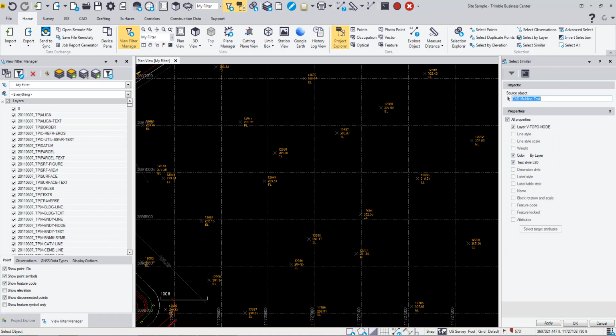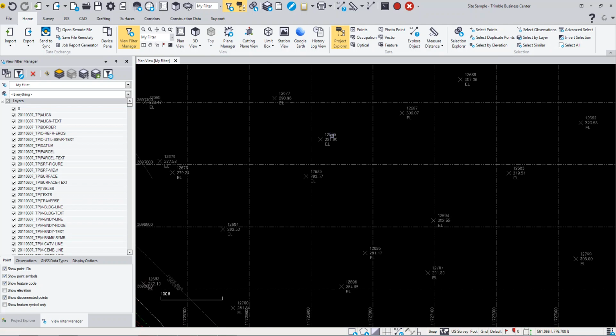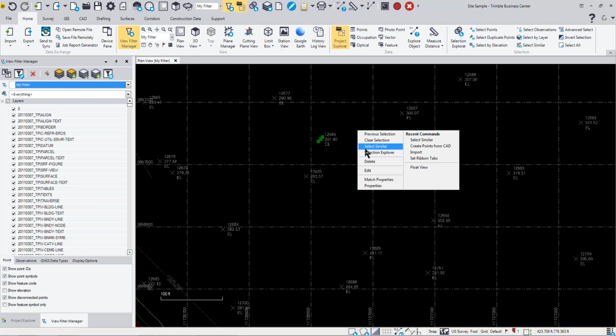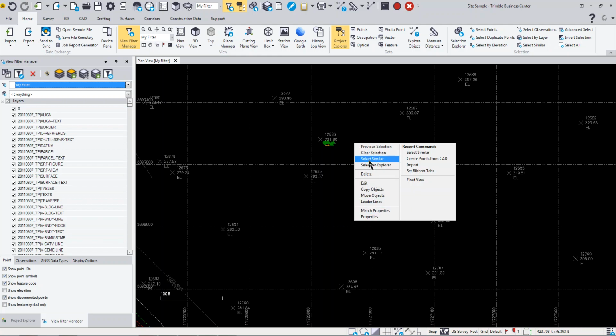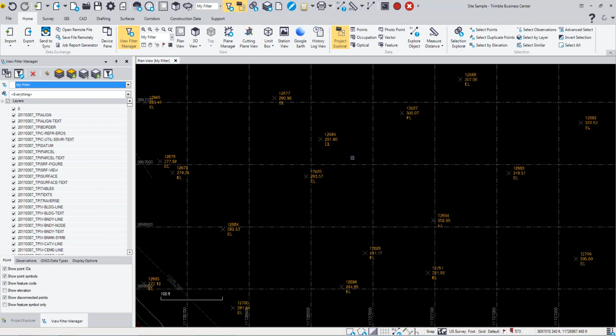Now the other thing I can do is pick an object from the screen and right click and use select similar from here as well. So you'll see that that picks up all those line types of that. Now, it doesn't bring up the property box, it just lets you find that object. So if I was to right click on this and select similar, you'll see it's still going to find those like properties.